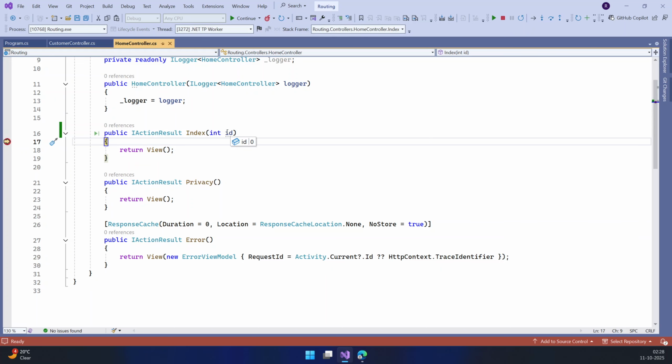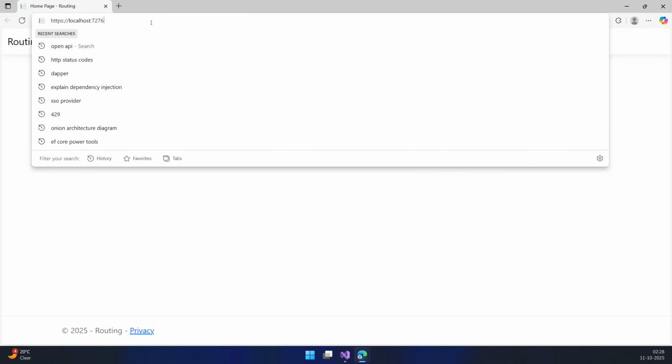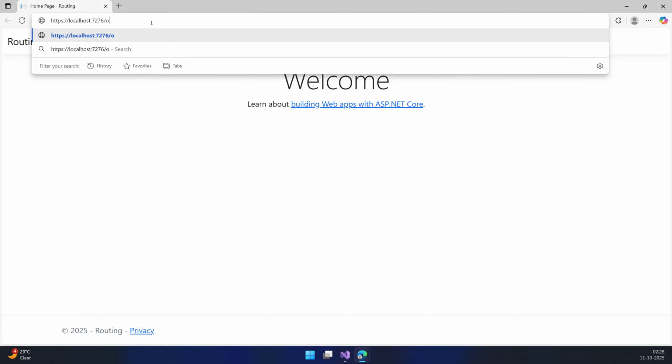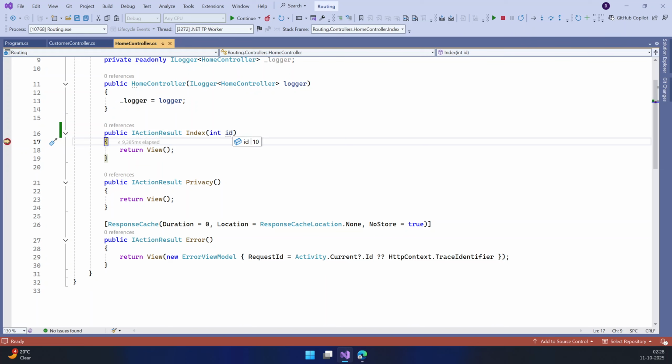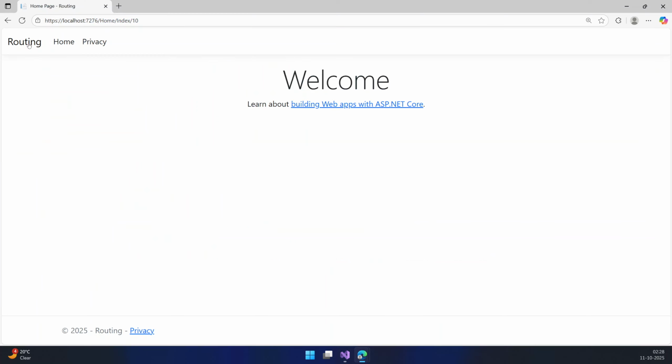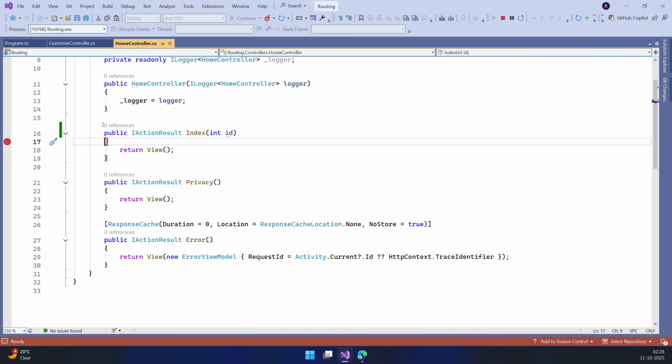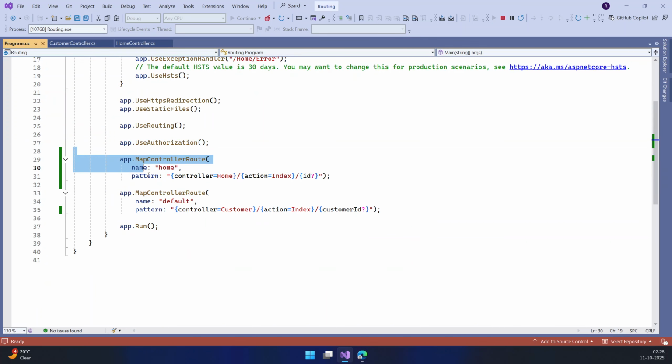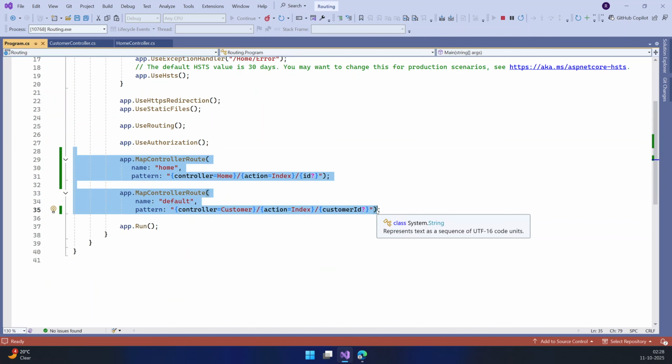and again go to my home controller, the ID is 0 because that is not the case. But now if I pass home slash index slash 10, you will notice that I am getting the value over here. So in this way, you can define multiple routes in your program.cs file, and in that way you can have multiple routing defined.